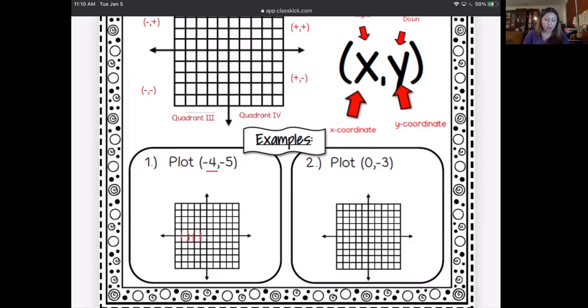From there, I'm going to move 5. Now, which direction am I going, up or down? Because this is a negative, that means we're going to go down. So I'm going to count 1, 2, 3, 4, and this is the spot that I'm going to draw my point. All the other little lines can go away. You can erase them if you want, but I need to see a dot right there.